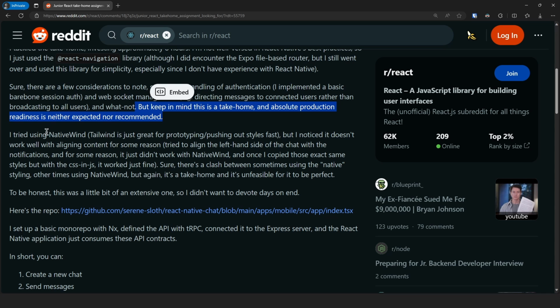I tried using NativeWind. Tailwind is just great for prototyping, pushing out styles fast, but I noticed it doesn't work well with aligning content for some reason. Try to align the left-hand side of the chat with the notifications, and for some reason it just didn't work with NativeWind. And once I copied those exact styles, but with the CSS in JS, it worked just fine. Sure, there's a clash between sometimes using the native styling, other times using NativeWind, but again, it's a take-home and it's unfeasible for it to be perfect.